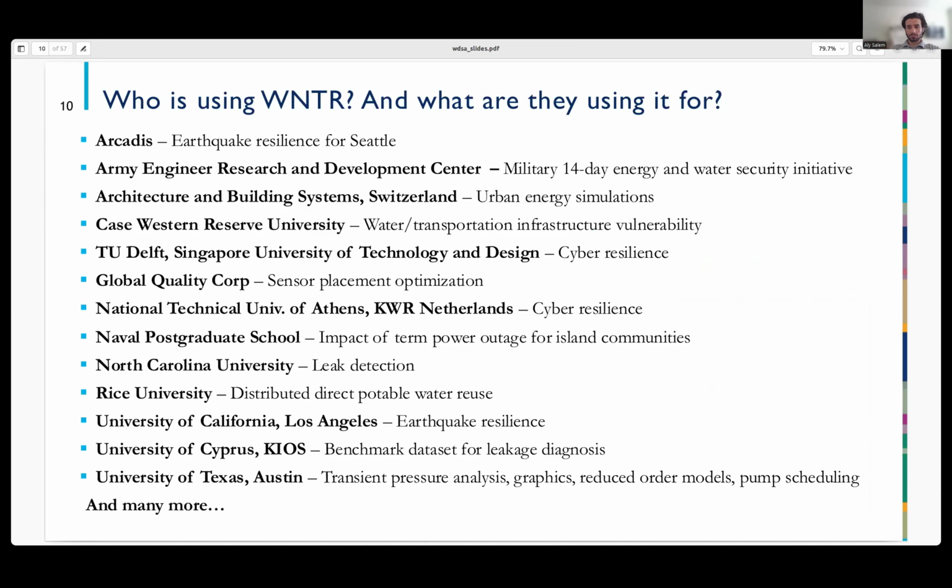So here again, this is just some of the great work that's being done using WNTR. Things like leak detection, cyber resilience, earthquake resilience, and so on. I won't read the whole list, but a lot of really terrific work. And I think the bottom is really important, and many, many more. So if you are doing work and publishing using WNTR, it's great to see all these great ways of trying to understand water resilience and other problems around water distribution systems. Next slide.